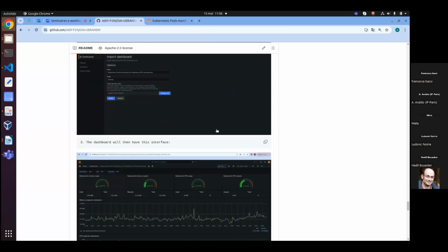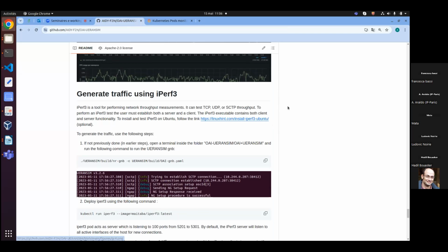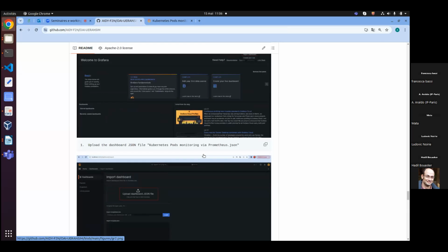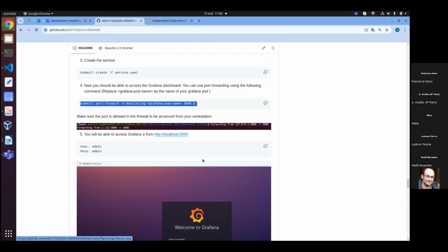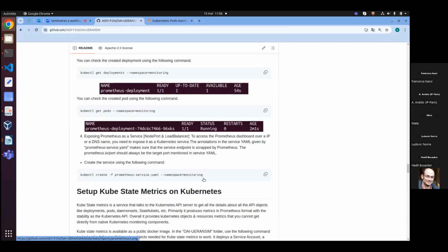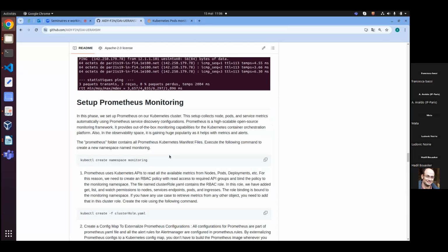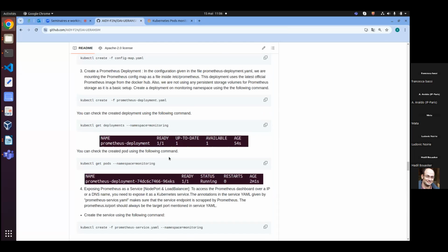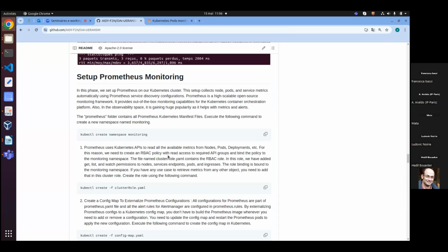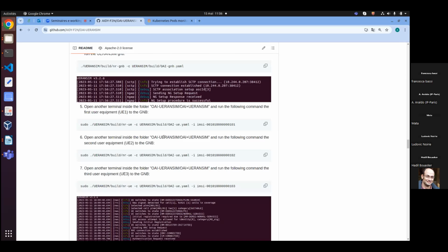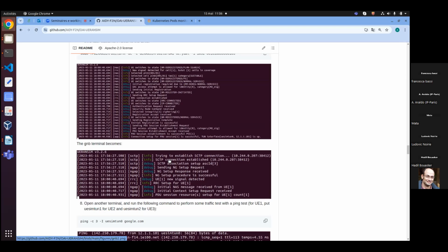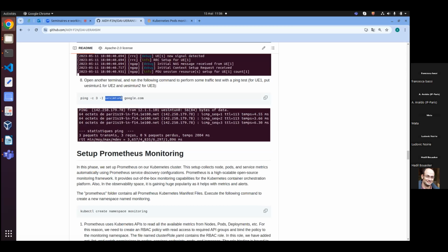So you will find all the steps here, and you can use EPS3 to generate more traffic if you want. Instead of using ping, you can use EPS3, so again, I provided all the command lines you need to do this. So let's use EPS3 now to generate more traffic.